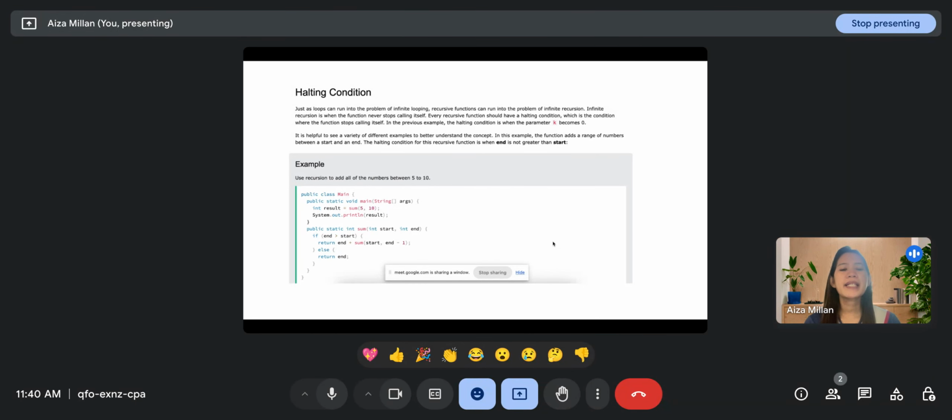It might seem tricky at first, but it's actually super helpful for solving problems like calculating factorials, searching and sorting data, navigating trees and graphs, breaking big problems into smaller, manageable parts. It's also a really elegant way to write code. Once you get comfortable with it, you'll see how clean and beautiful it can make your solutions.